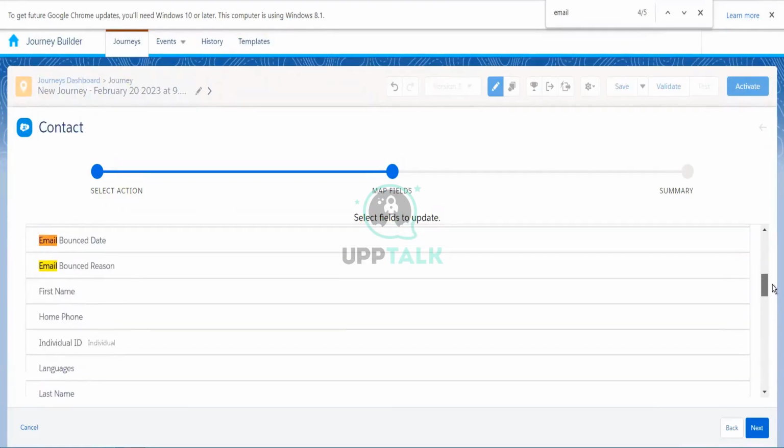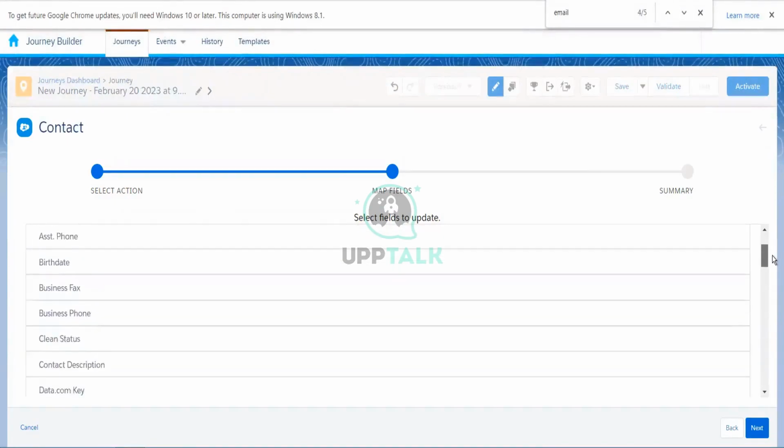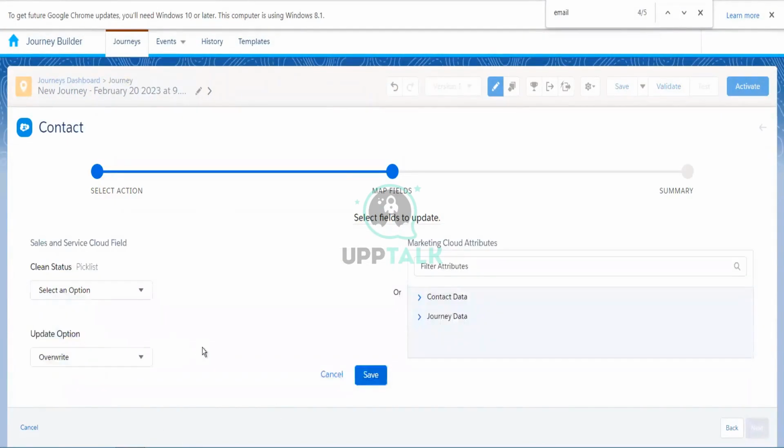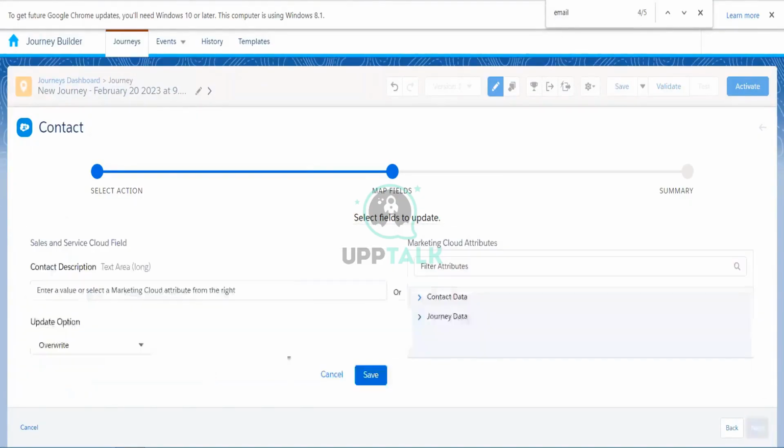Because we will not get any meaningful field over here. Let's say this one, cleaning status. Let's say any of the fields, maybe content description, and here we can write, let's say, email sent, and we can click on save.